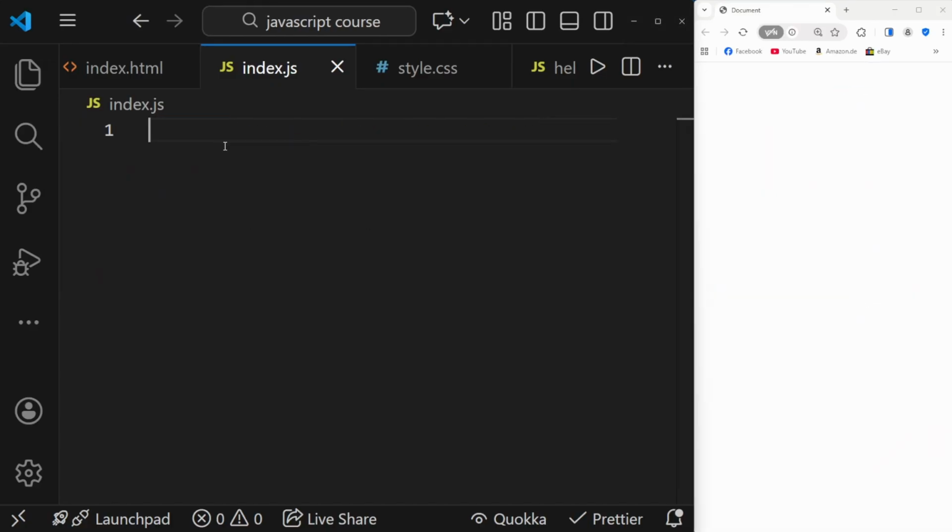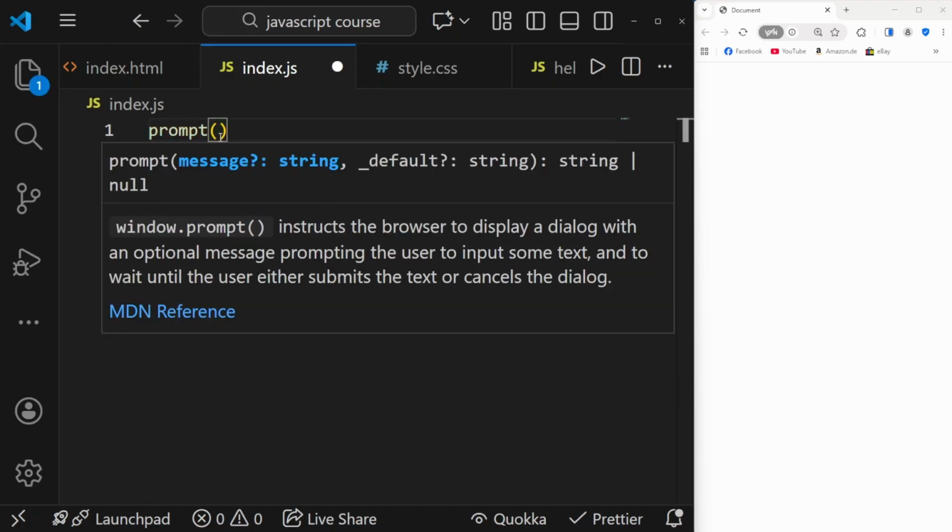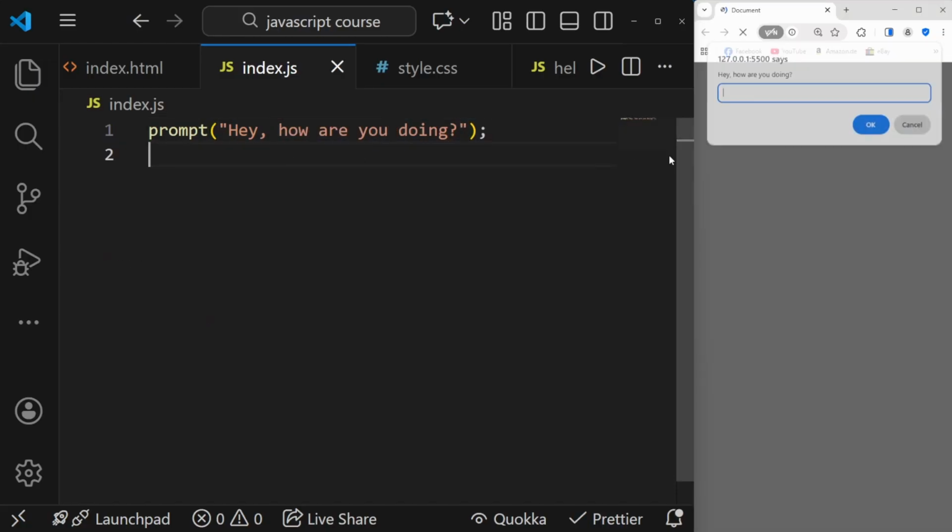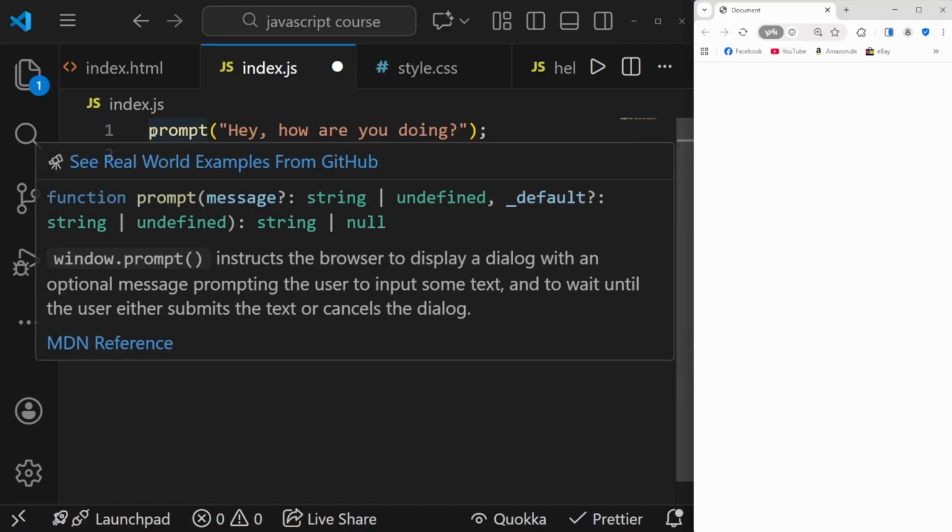And now let me also show you a couple of useful JavaScript functions. The first one is going to be the prompt. So you can use the prompt to prompt the user. So, hey, how are you doing? And now this will prompt the user to enter something into this input field. So I am doing great. Okay. And now we can also store this value.